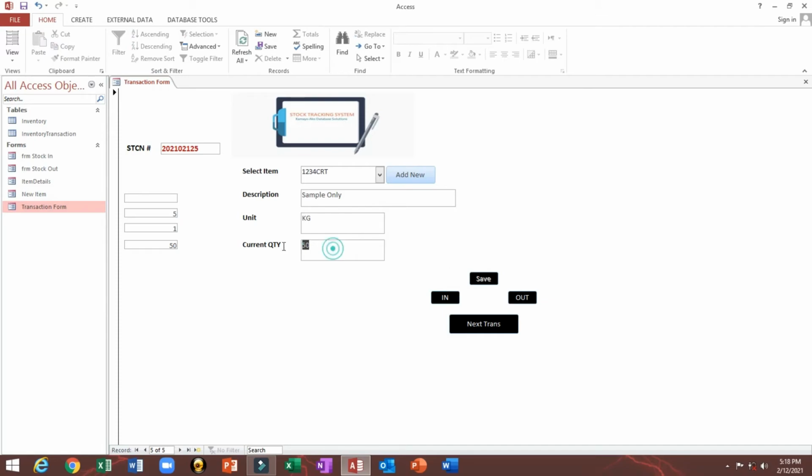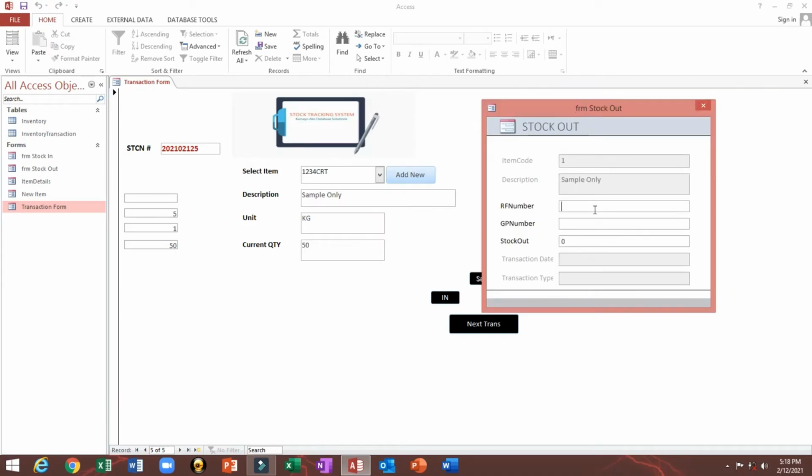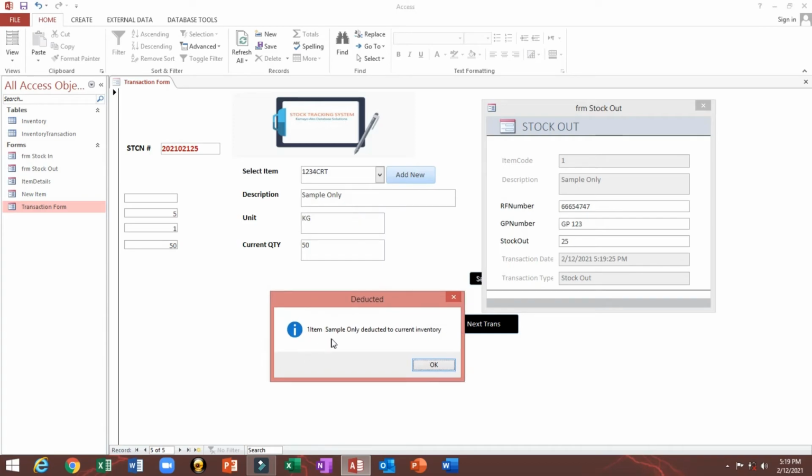Then this is 50, we'll choose stock out, then GP123. Then here if we type, let's say 25, automatically whatever the current quantity will be changed to 25. I will hit the tab. Look, item sample only deducted to the current inventory quantity. If I hit OK, this one will make it 25.